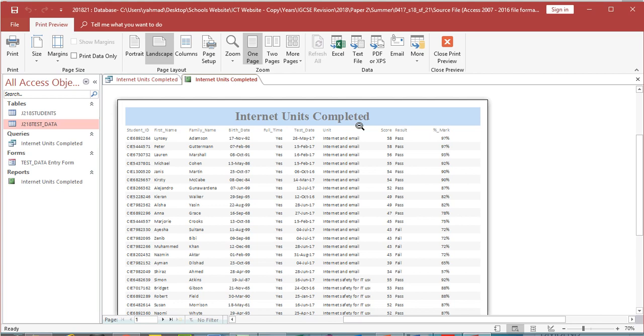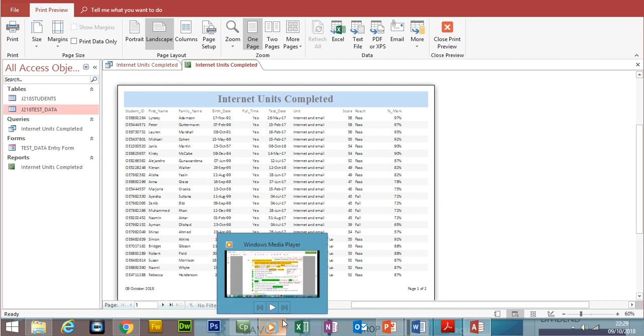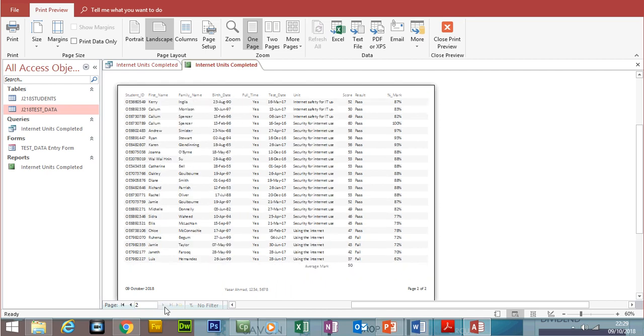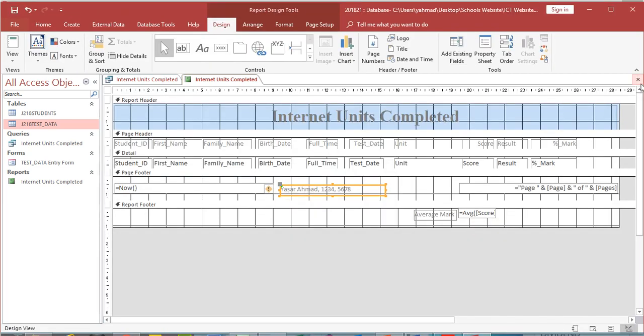Okay, the title has been formatted, and before you print, you need to ensure your name is on your work. If your name is not on your work, then even if this piece of work is given to you during the exam, this will not be marked by the examiner. So you need to make sure your name is on your work. Okay, so we've got 2 pages. Okay, so you will send this to the print. Let's save. So that's the first report done.